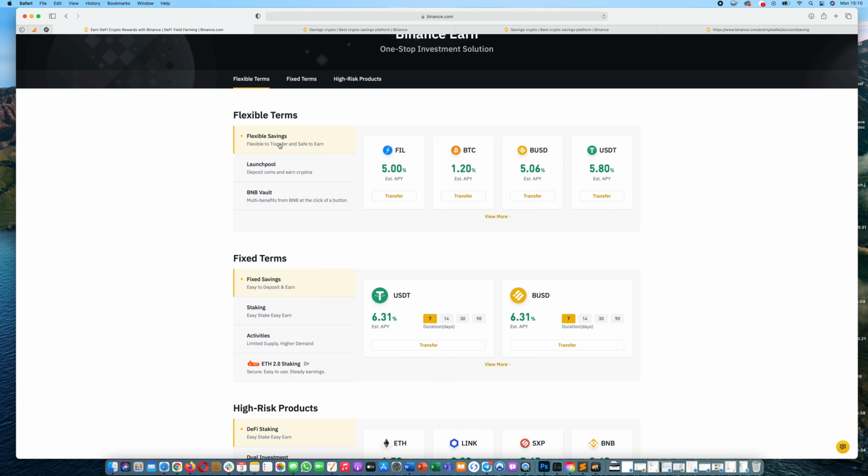Okay, that's flexible savings and fixed savings. It should be clear now. It's quite easy to understand actually.